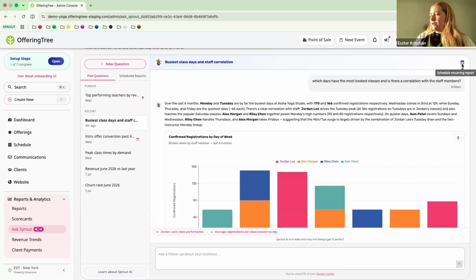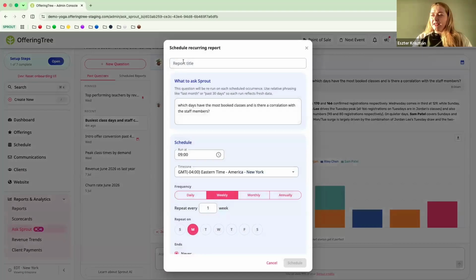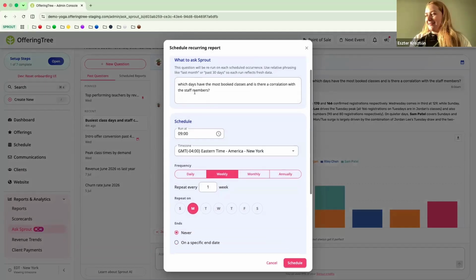So if I click on that little icon, I can give it a title. So it could be the growth plan or whatever you want to call it. Sorry if you feel like you're in an earthquake because I'm typing. And then you can add what you want to ask Sprout. It could be the exact same prompt that we just did. You can fine tune it if maybe you had a few more questions along the whole conversation, but you can put your question in here.